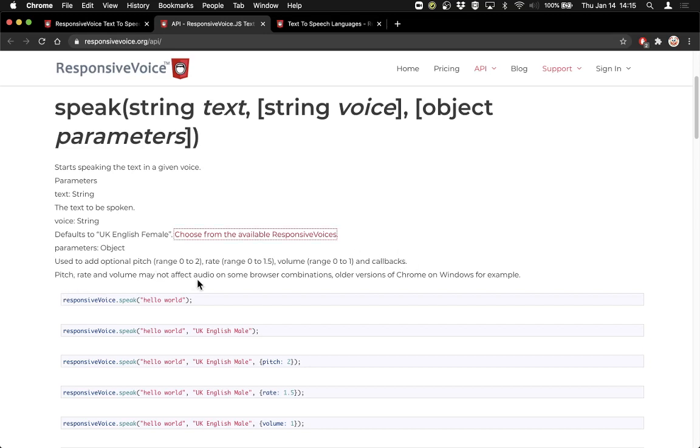Pitch, rate, and volume may not affect audio on some browser combinations, older versions of Chrome on Windows, for example. And this is a classic thing as well. It's worth just noticing this. Libraries don't work the same way in every single browser that you use them in. That's just, them's the breaks, okay? That's just kind of the way that it goes. You've got to accept that you're not going to get completely consistent performance in every single browser.